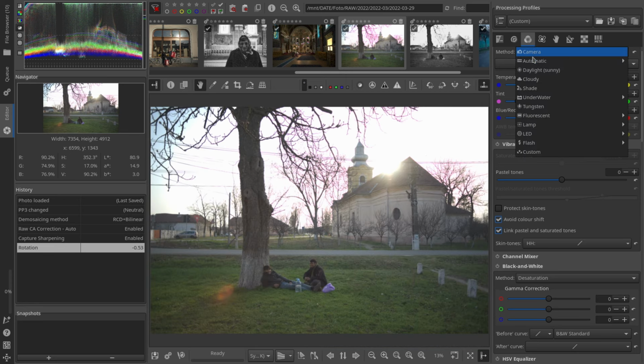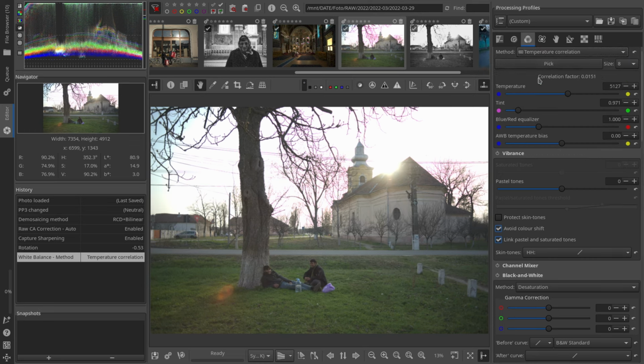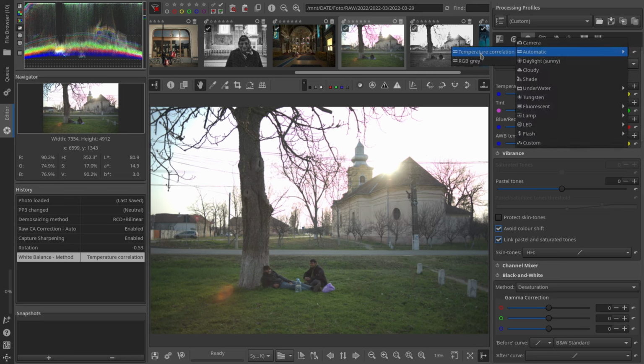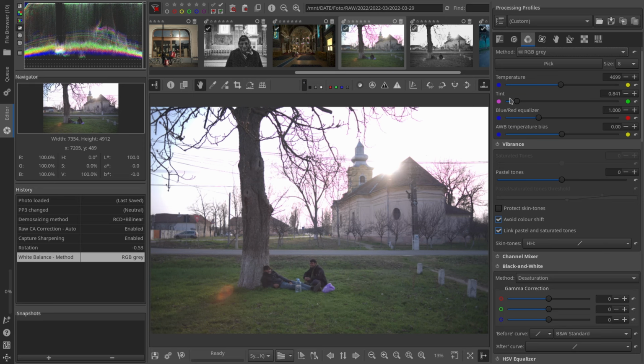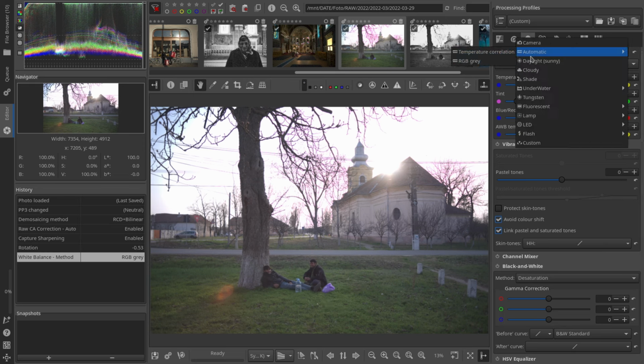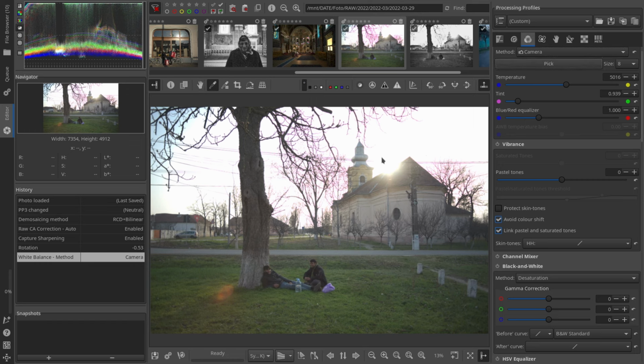Now you can always try to use these two automatic settings. Temperature correlation is pretty much the same as in camera. RGB gray sometimes works, but not this time. Let's see what daylight sunny does. It's kind of green, but we'll just leave it at the default settings. Use the pipette. Pick from here. Pick a spot where it should be neutral gray. And we pretty much have a workable white balance.